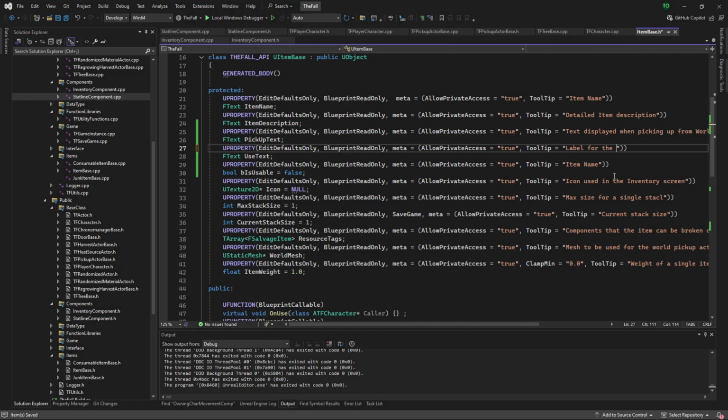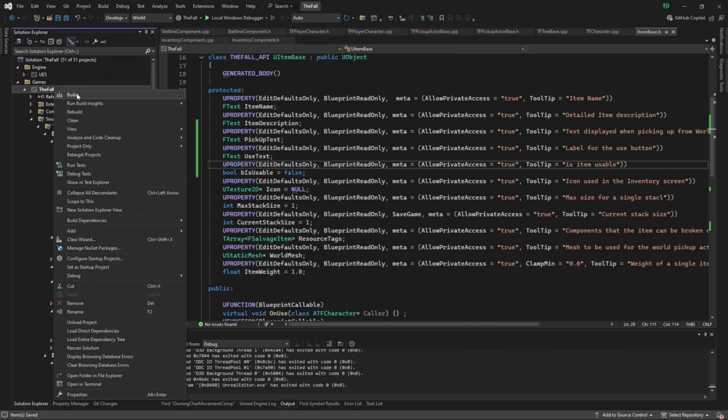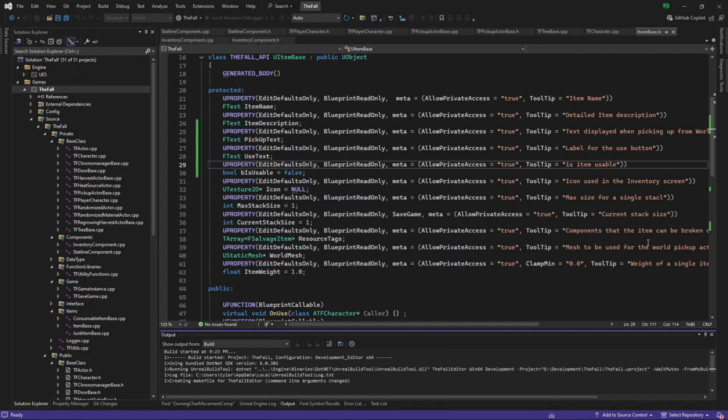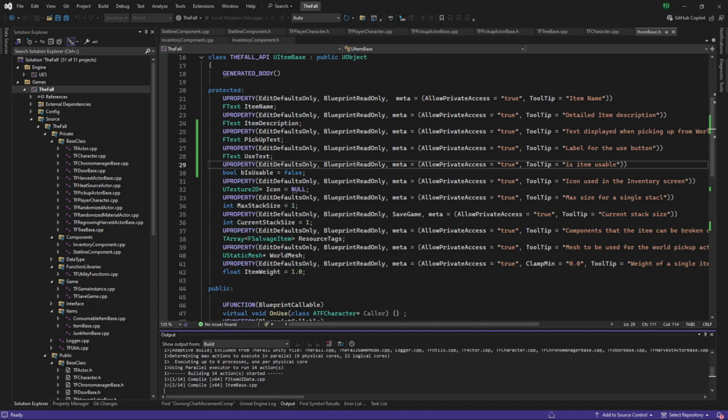Label for the use button is item usable. Simple as that. All right, so we're going to compile and build this one. Now, because of source control, this is probably going to take a little bit. So I will be back as soon as this is live and we're in the editor.